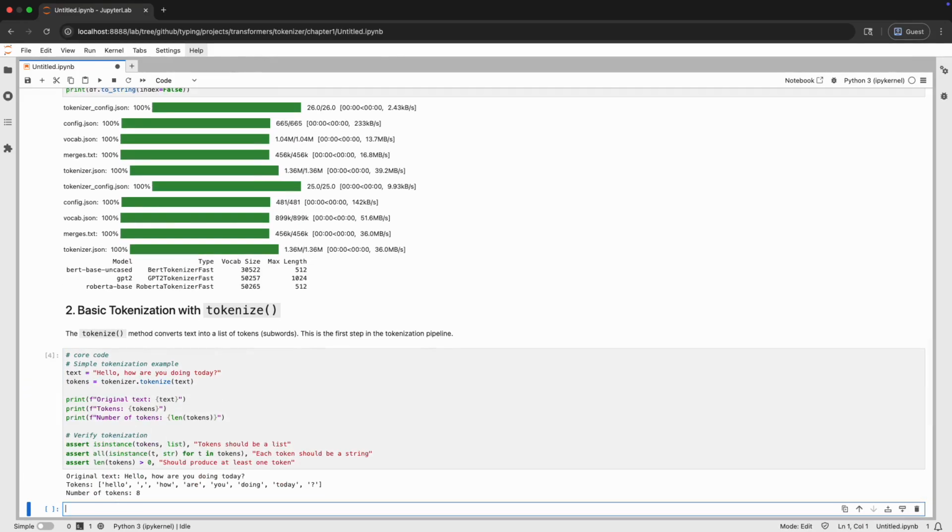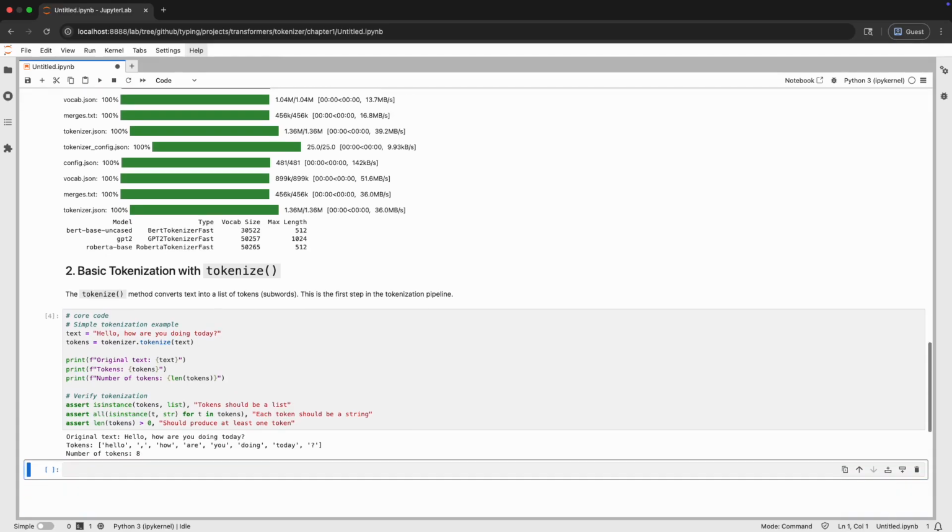Perfect! Our sentence has been split into 8 tokens. Notice how punctuation marks like the comma and question mark become separate tokens. Also, because we're using BERT base uncased, everything is converted to lowercase. The tokenizer treats each word and punctuation mark as a distinct unit.